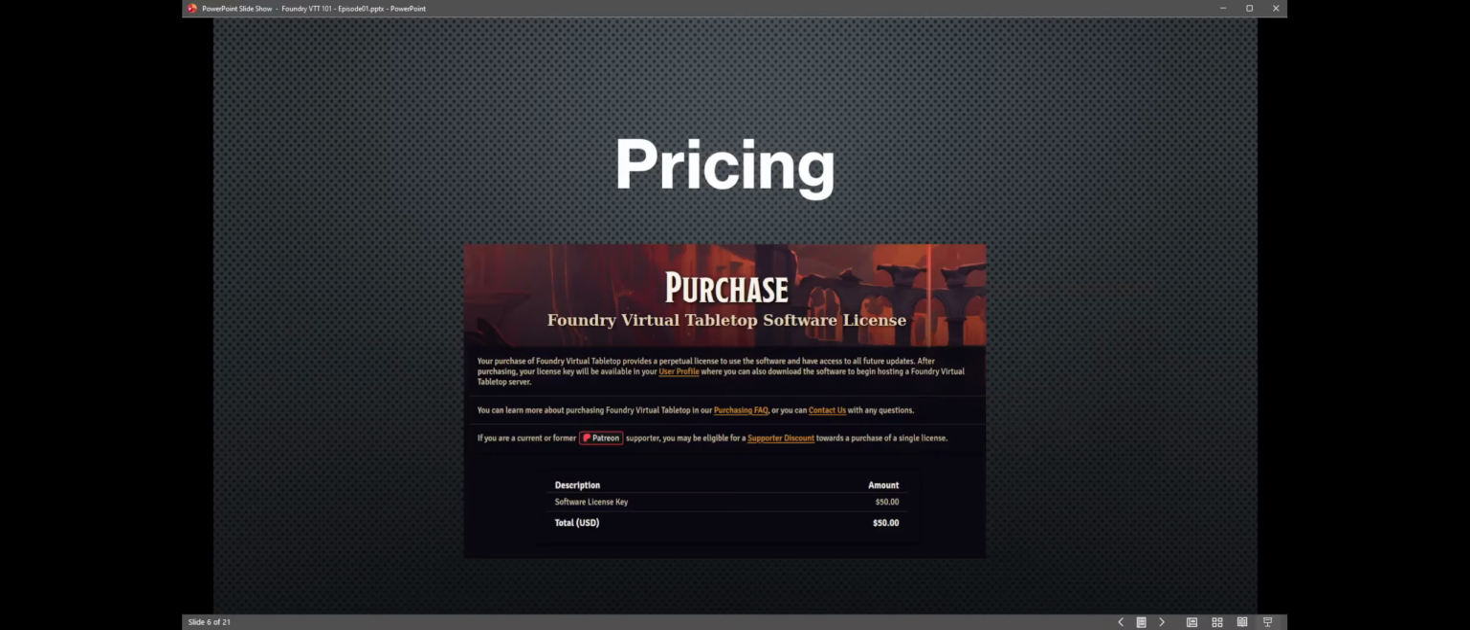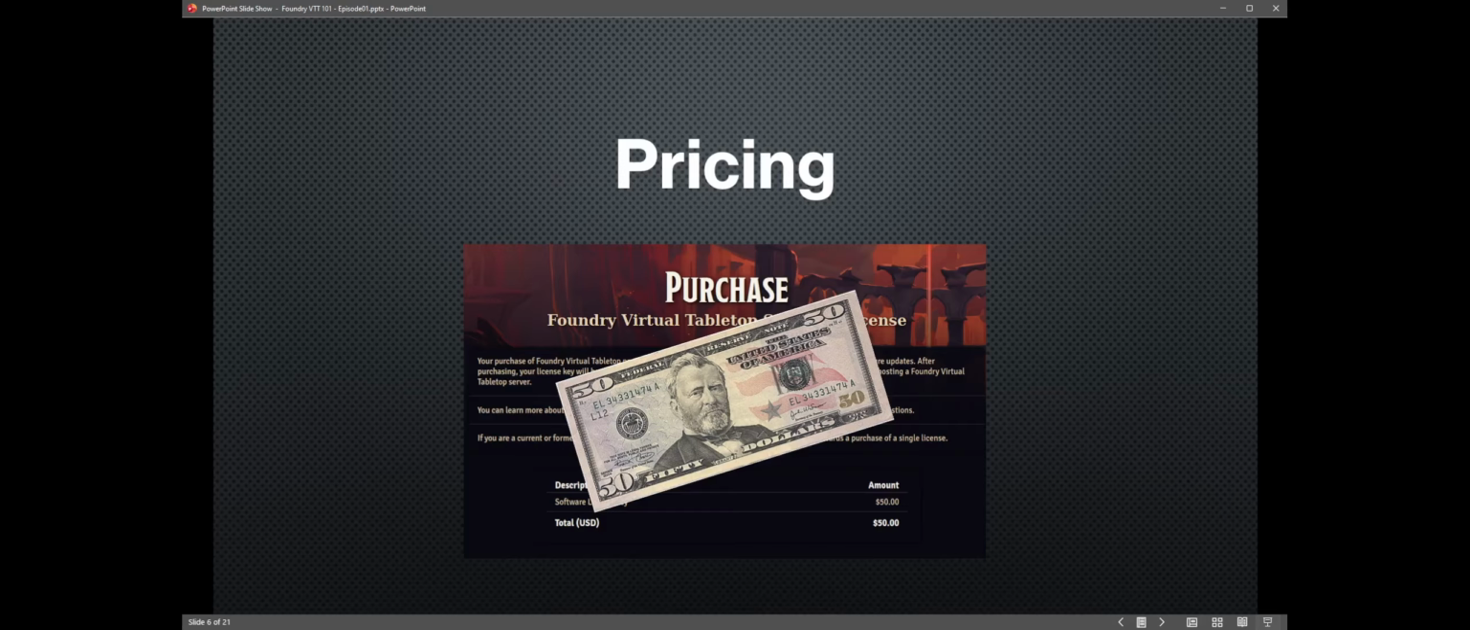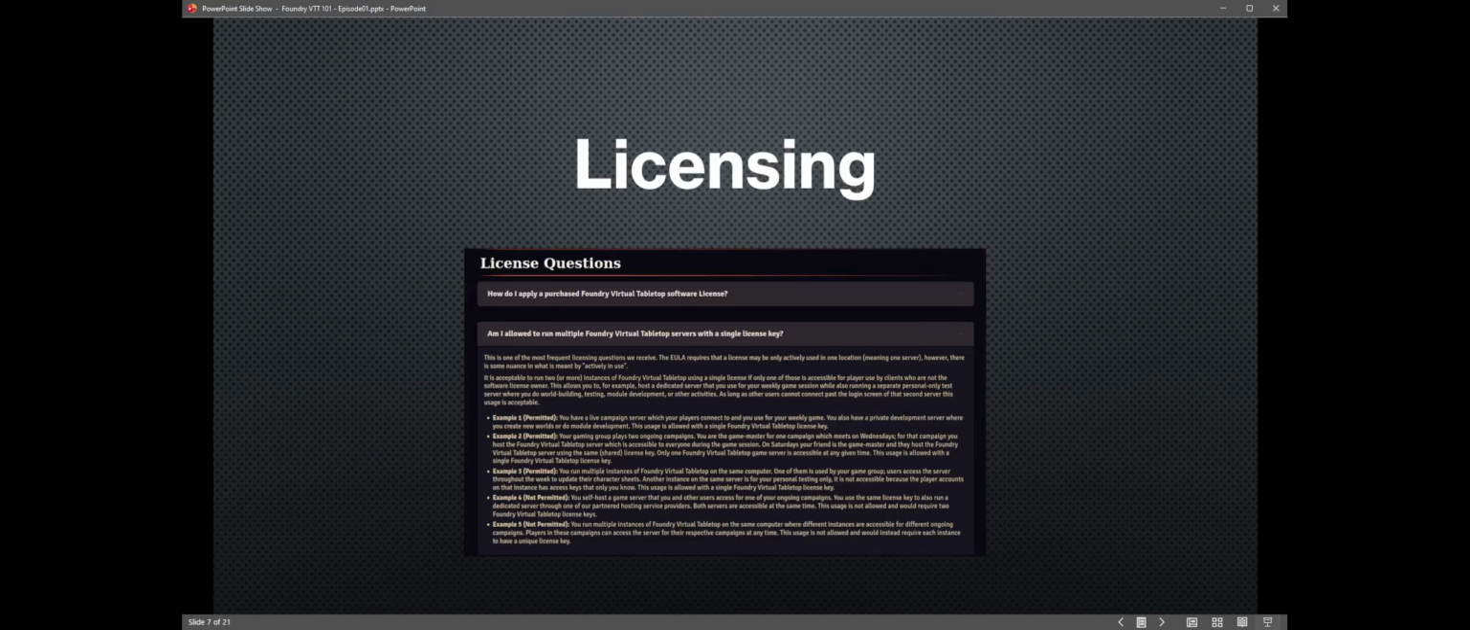So, how much does it cost to run your games on Foundry VTT? The short answer is $50. But as you'll see, that answer depends on how you're running Foundry. Before we get into any additional costs of running Foundry, let's assume that we've just paid $50 and we've got our license key. What does that actually get us?